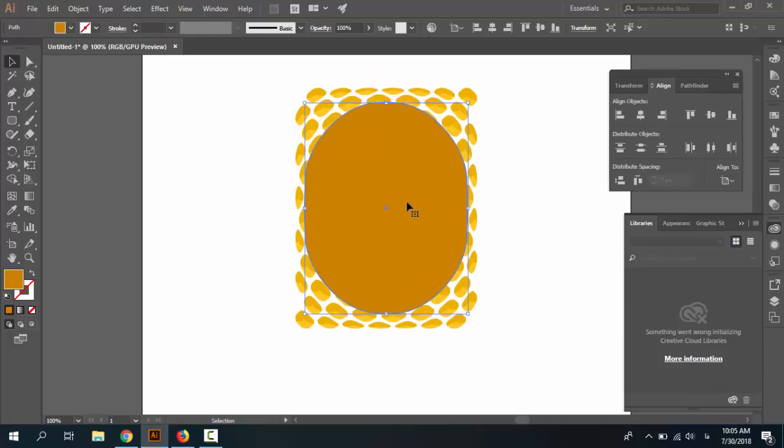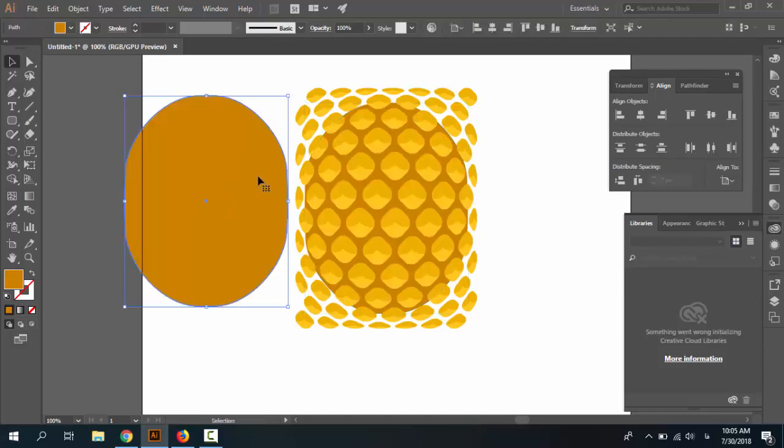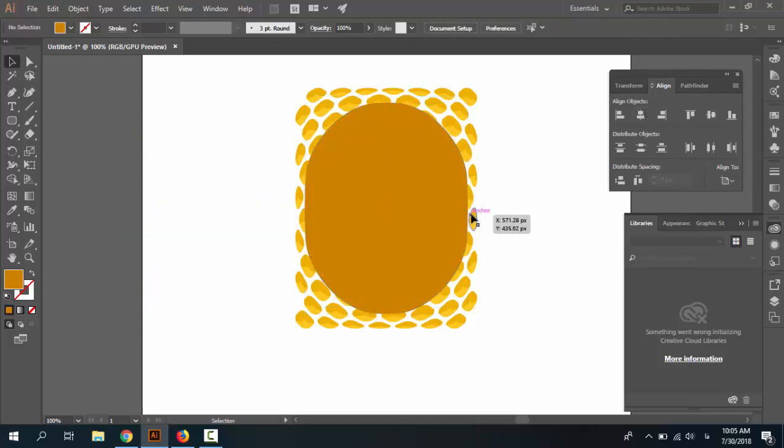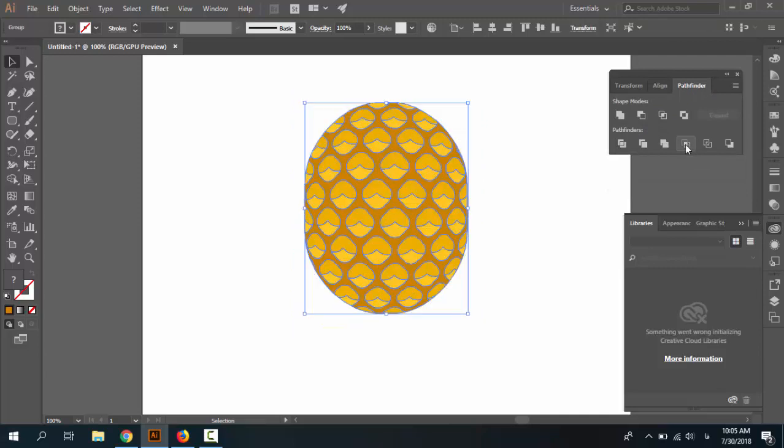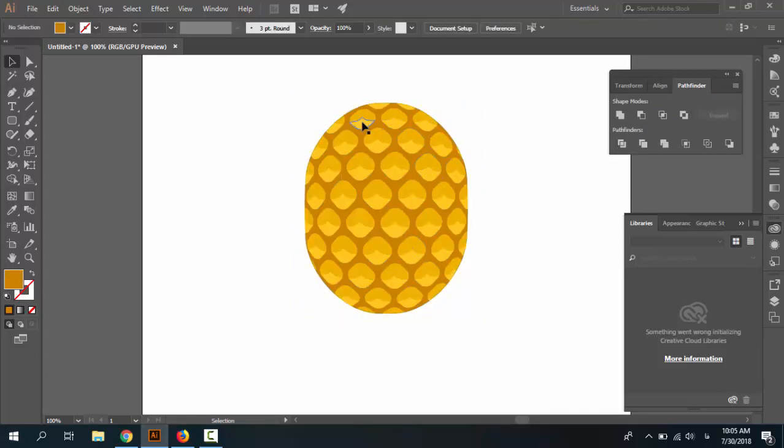Okay, Ctrl C, Ctrl F, and move another to back. Okay, shape. We have two copies of pineapple shape, one to back of the segment and another to front. Okay, select alignment. Very good. Now select shape, shift and segment. Go to Pathfinder and select crop. Okay, you can see the crop.